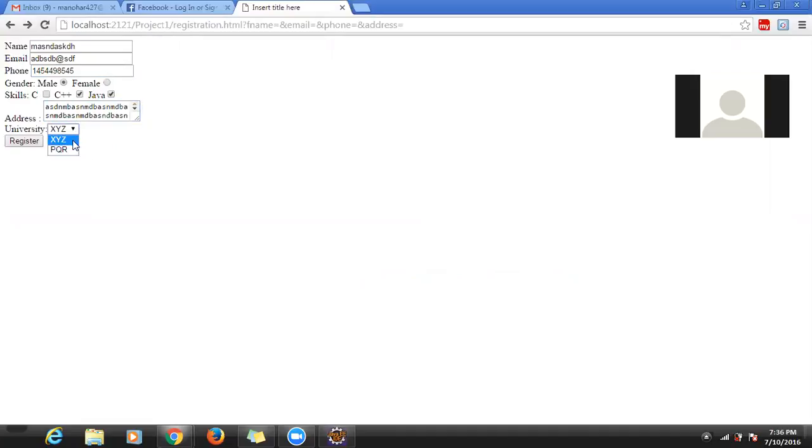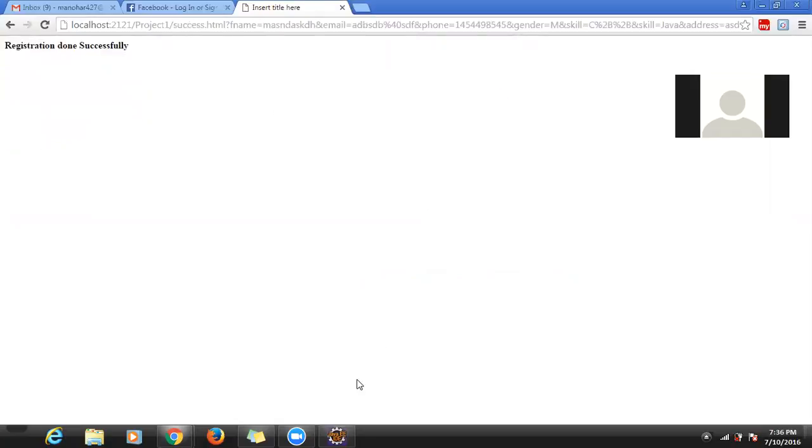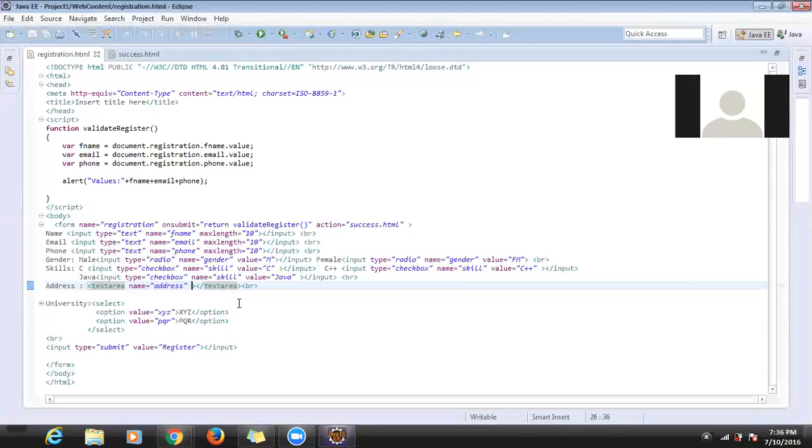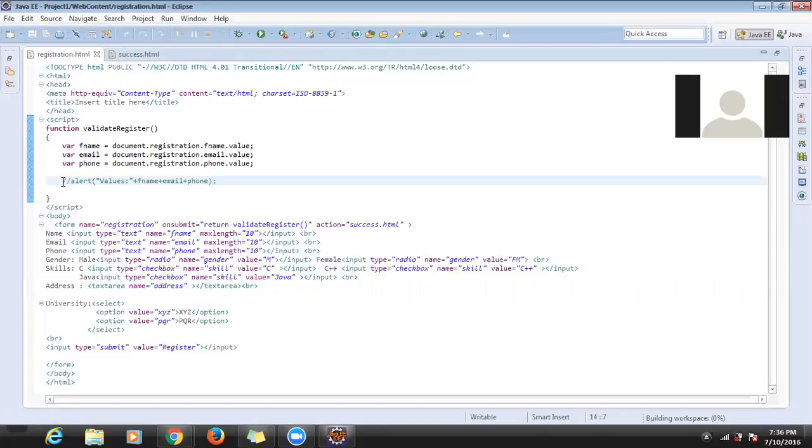Okay. So I can select university, anything, then I can submit it, then I can see my value successfully displayed. Okay, so far it is good. Now I don't want to display the select message, just comment it. If you want to comment JavaScript code, we have to use two slashes. So this is a comment. So now this code will not work.